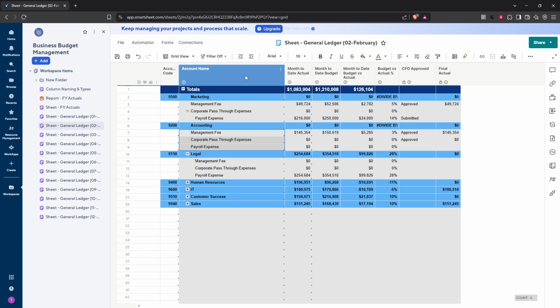Now that you've got the hang of removing indents in Smartsheet, you're well equipped to maintain a tidy and organized sheet layout.